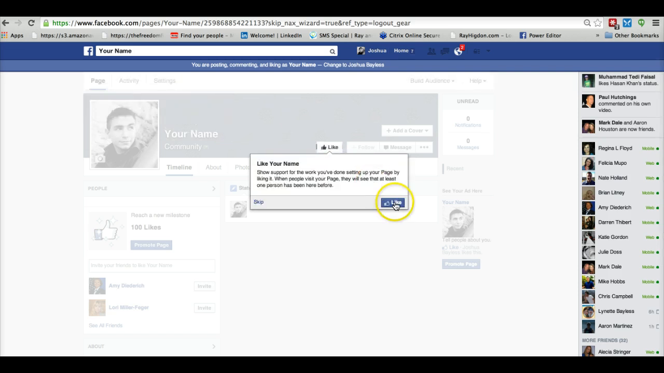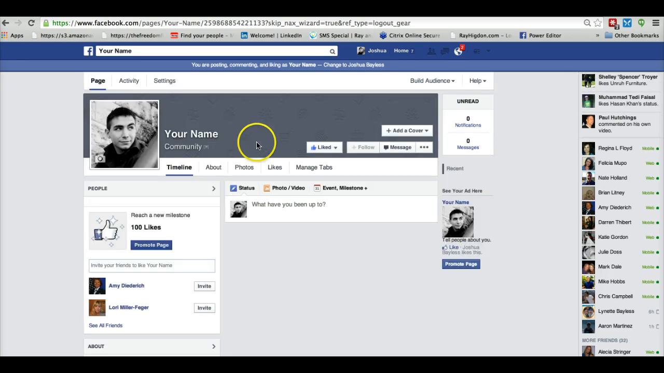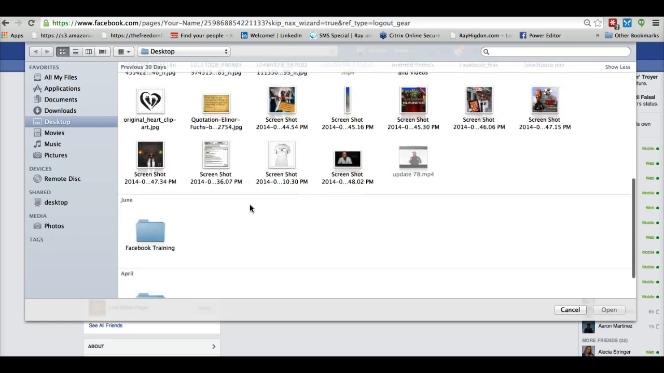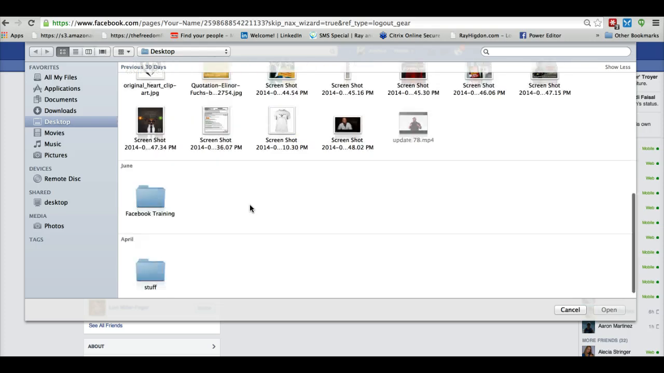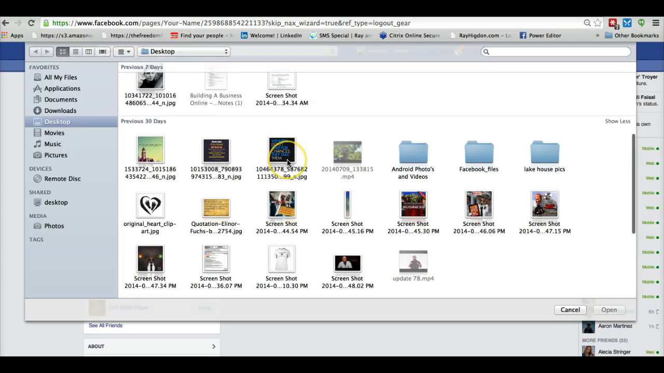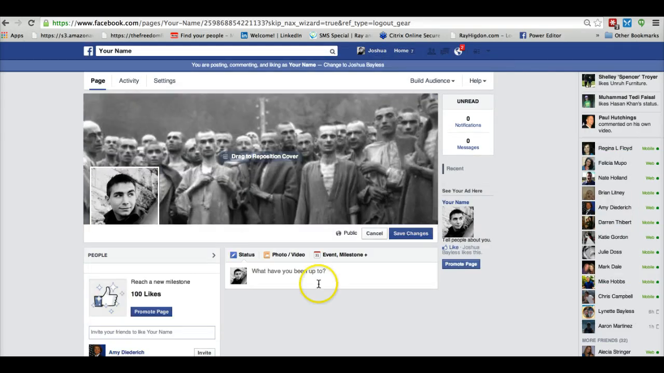This is going to give you an overview so you know what everything is. All right, so we need to add a cover photo. You can upload a video, or you can choose from photos you've already got on Facebook. I'm just going to upload a video, and just for time's sake, I'm just going to choose one here.